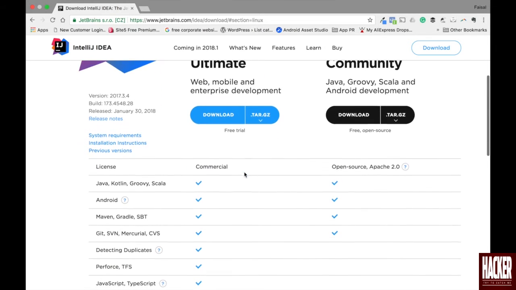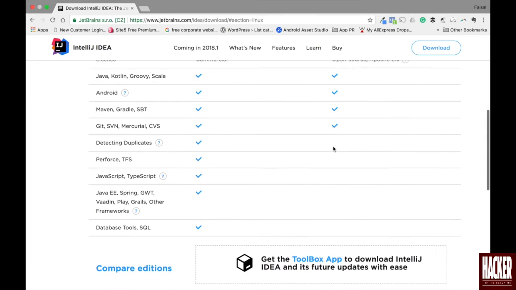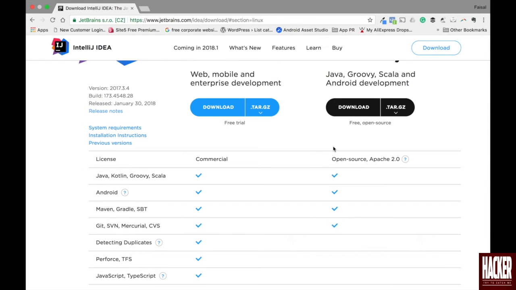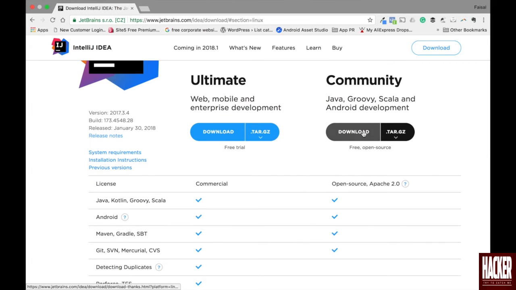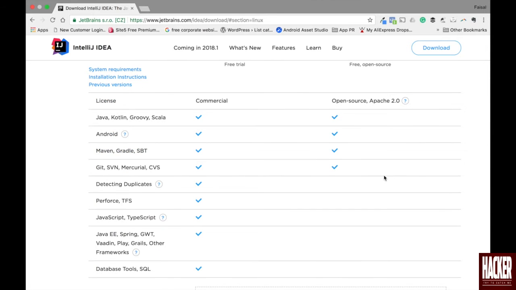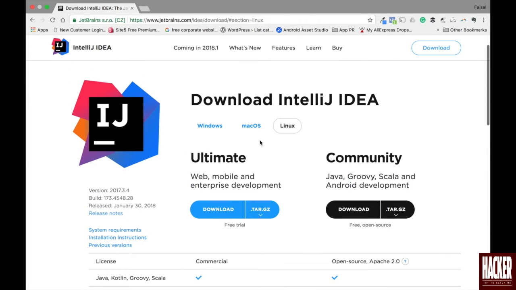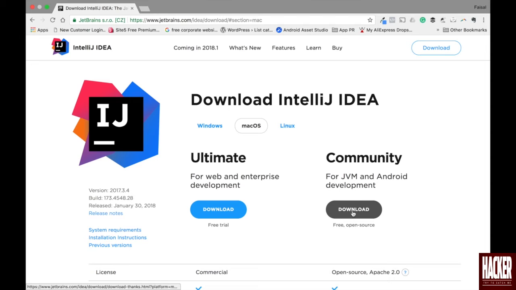Now there are two versions. I have the community version over here, which I have downloaded for myself, and the community version works fine to learn and run Java programs. So we'll be using this community version to learn Java, since it's free and open source, but it has limited features. But I think we have enough features to learn and execute Java programs, and that's what's important. So you just download this file and save it on your desktop.